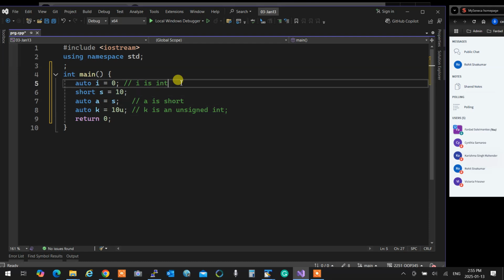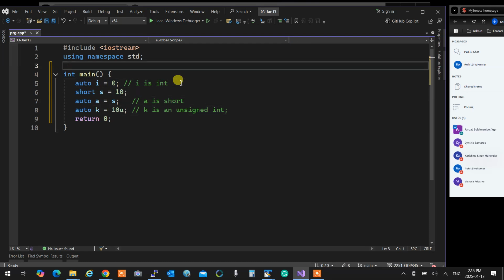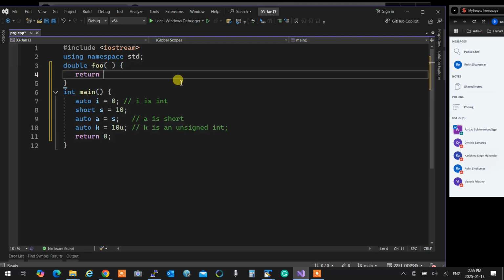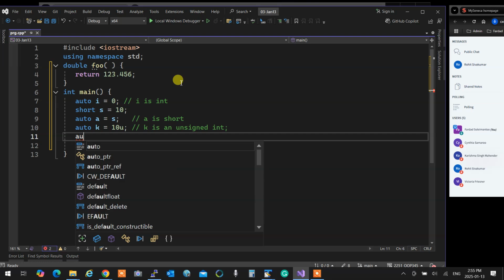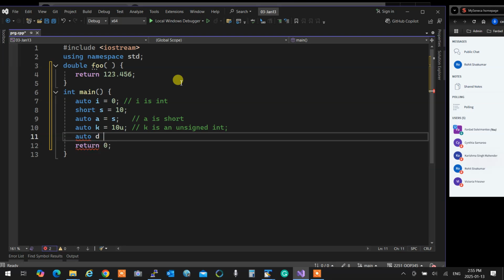Yeah. And same thing if I have over here double foo, and in here it's returning 1, 2, 3 point something. If I write over here auto d is set to foo, now d is double, right? Are we okay with this?